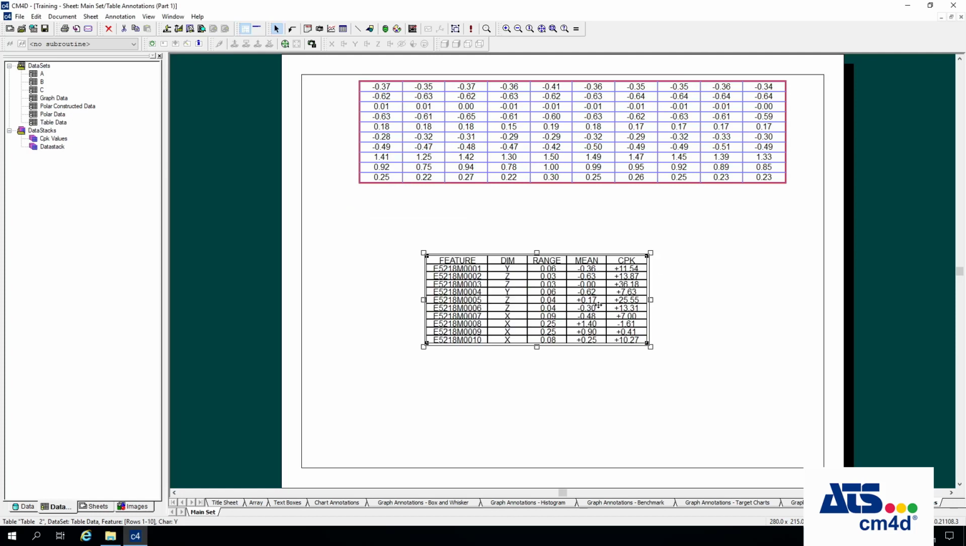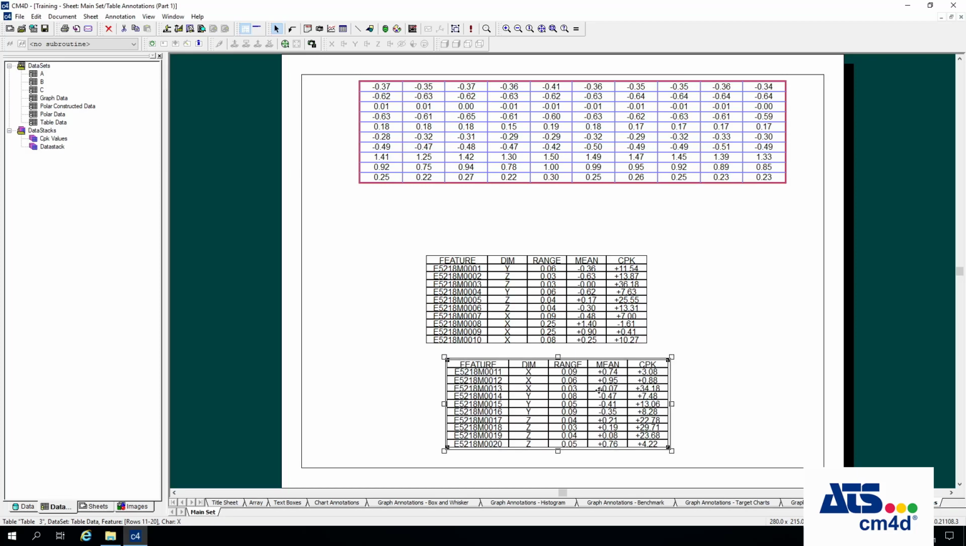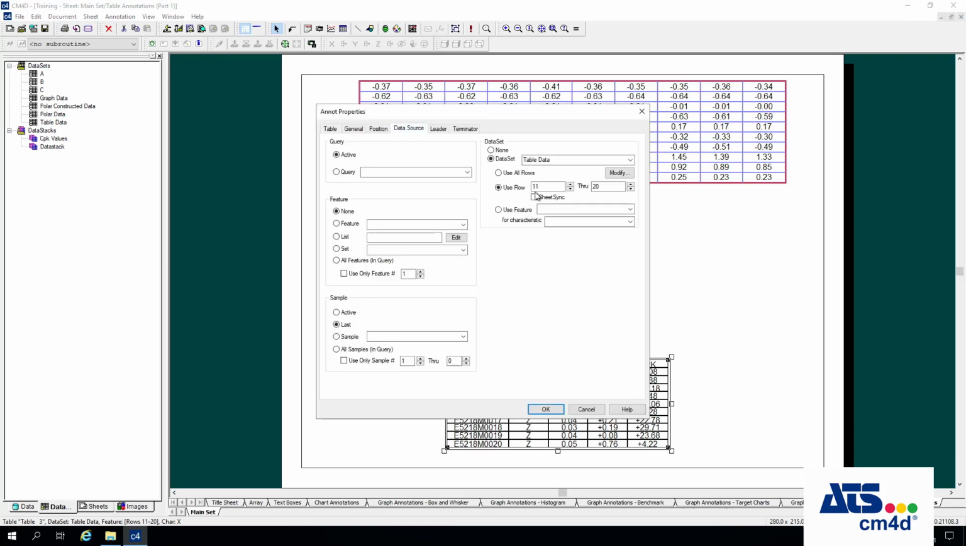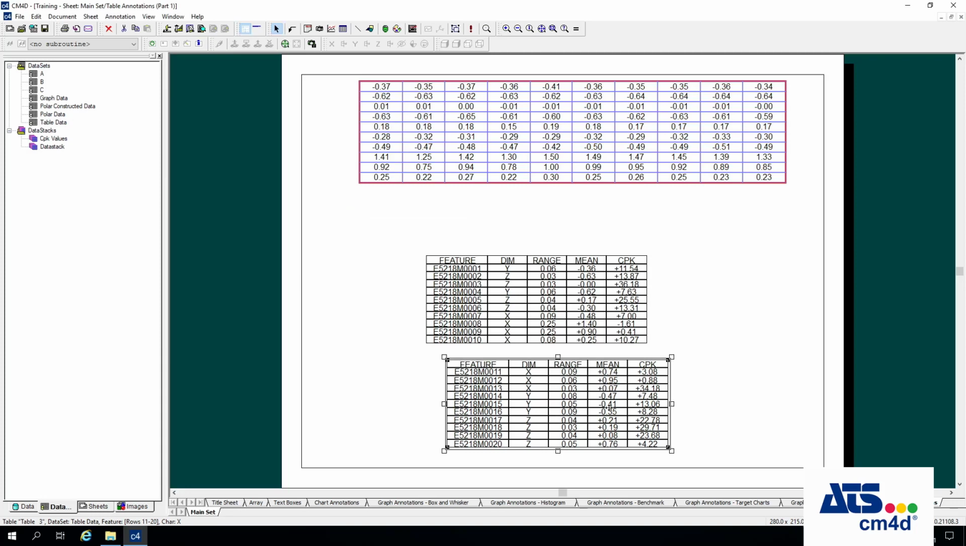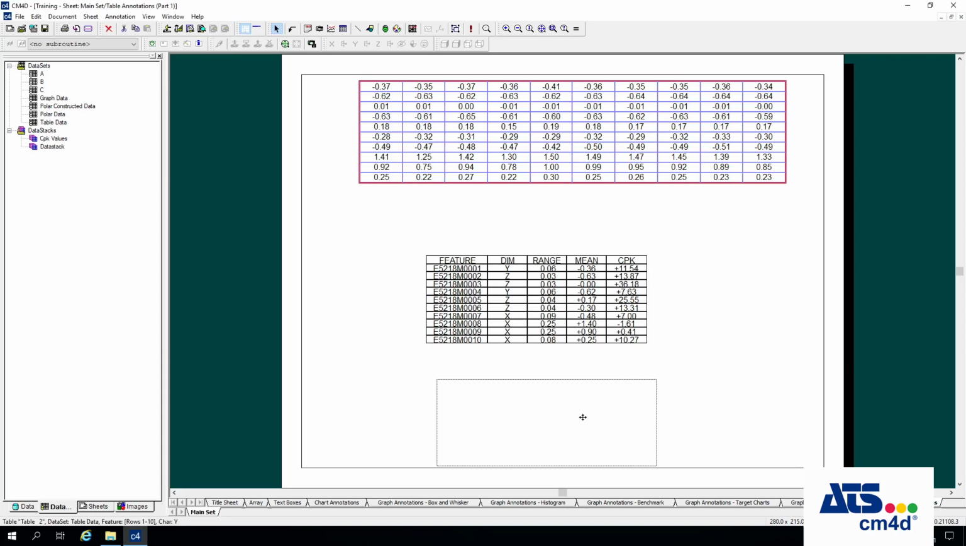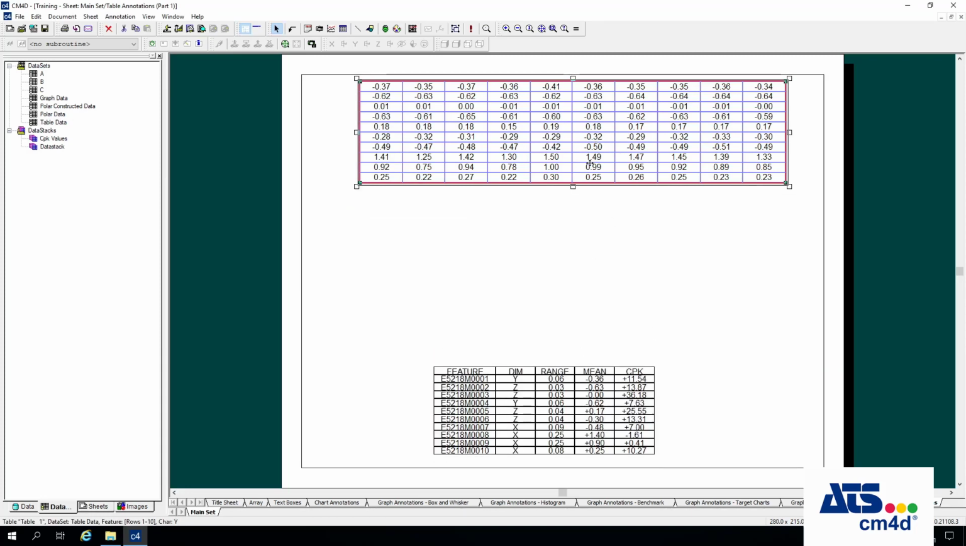If we do that, we could always hold control and drag this table, and then the next set of points will automatically increment to whatever range the first table is set. So the first table is set to look at rows 1 through 10. This is now looking at rows 11 through 20. And the same, of course, could be done with the table above.